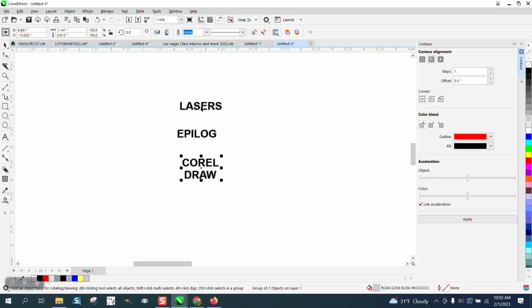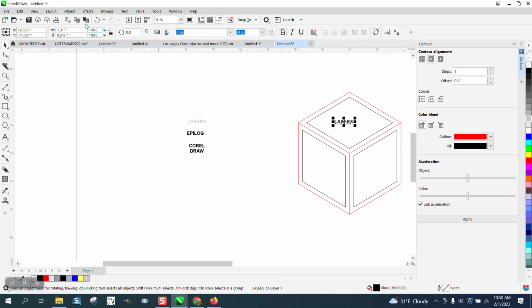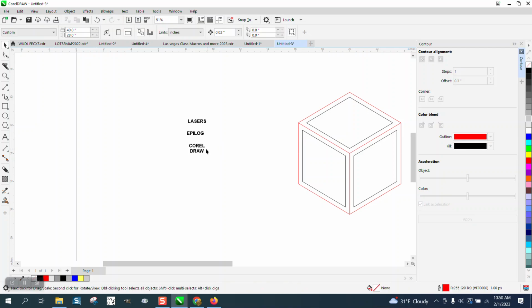So now, all we have to do is bring these in, and they're not grouped together, so we need to group them together. Control G, Control G. What that does, that groups all the copies together. I actually made a duplicate, and I don't want a duplicate.